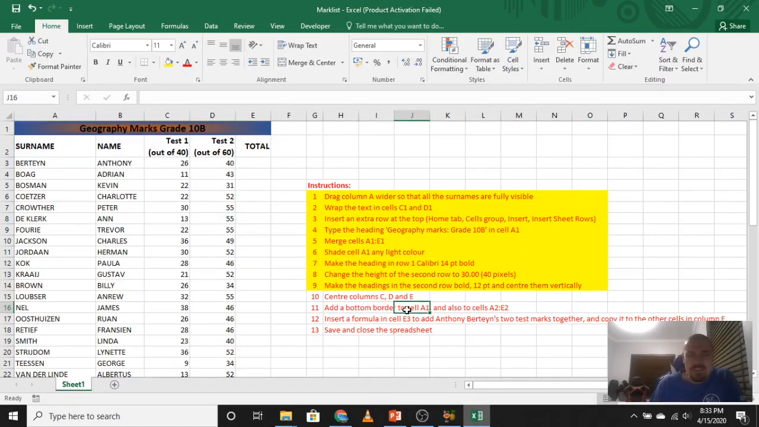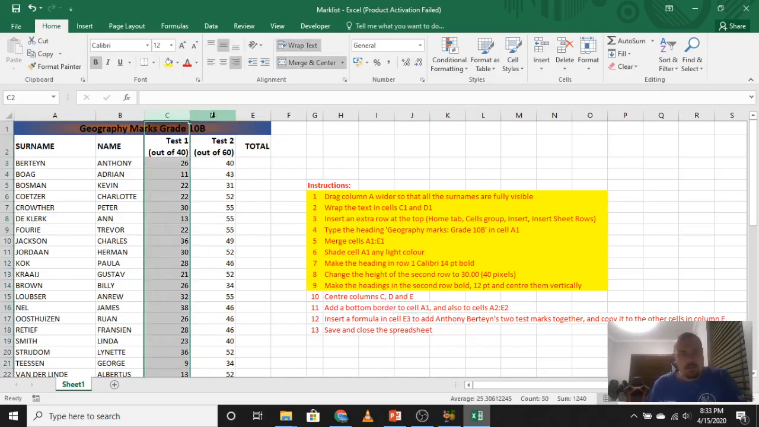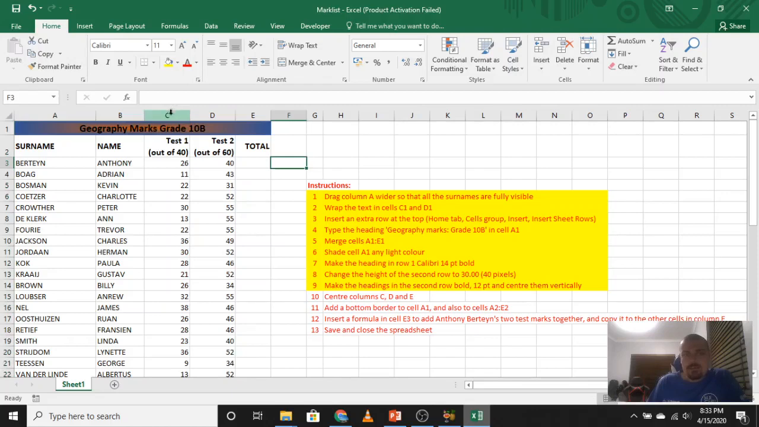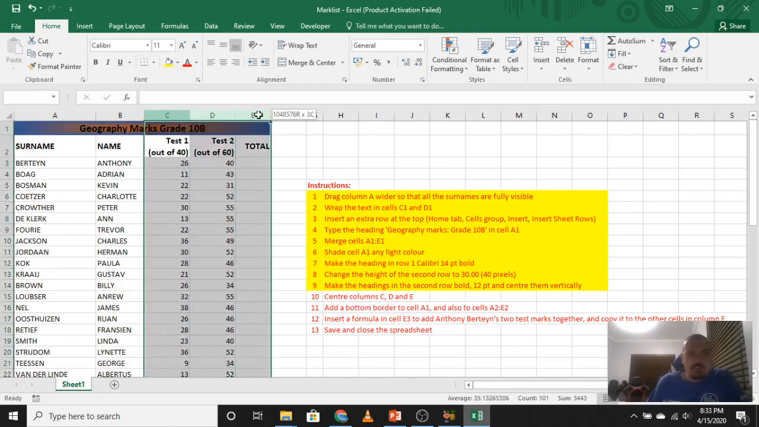Maybe, I'm not sure. It says center columns C, D, and E. Okay, so column C, D, and E need to be centered. So what I did over there to select them all, I can either click and drag across to select them, or I can hold down Control and select them. Okay, so it says we need to center the columns C, D, and E.